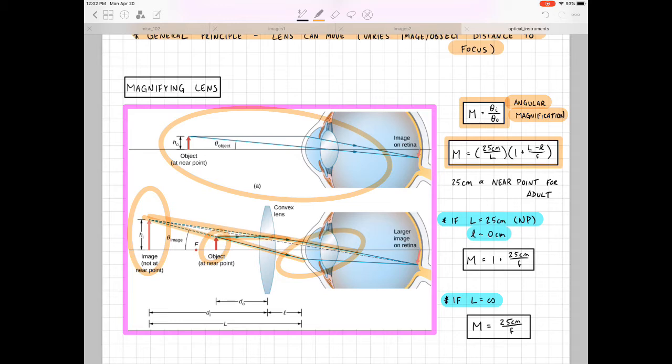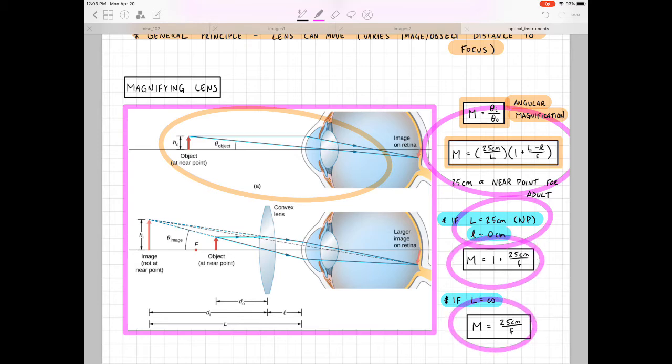And so the book works out the geometry to show that this is the expression for a magnifying lens, the angular magnification of a magnifying lens. And when the distance L here is set as the near point, and little l, that's the distance from the eye to the lens, is 0, so basically you place the magnifying lens very close to your eyeball, then these are the two expressions for magnification.